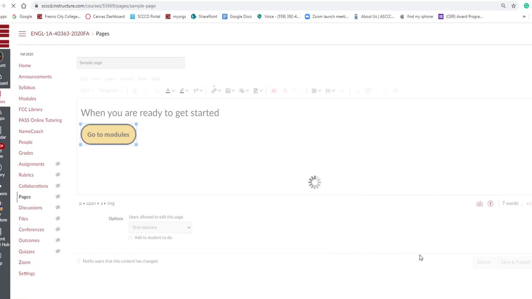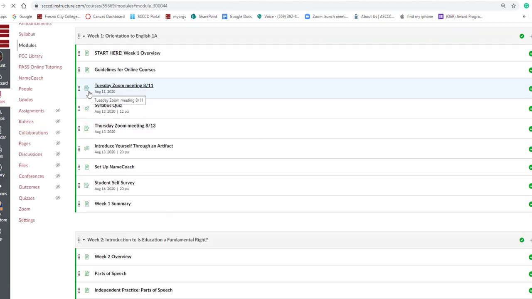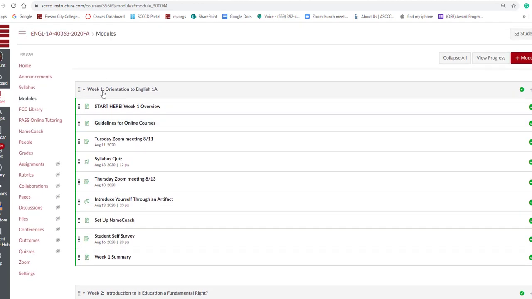And then I'll just go ahead and save this. And so when we save it, it takes you right up to the top of the first module.